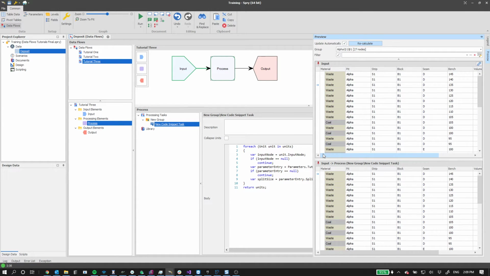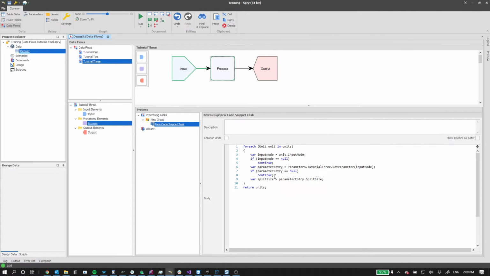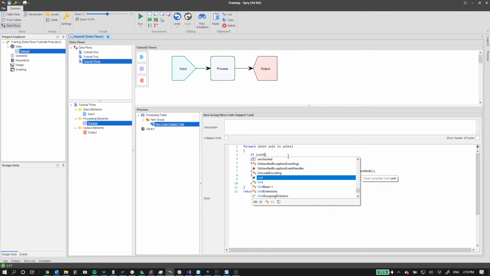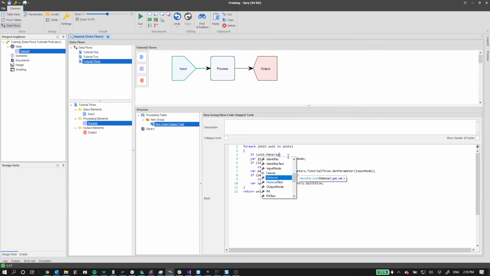Now, one of the things that we can do at this point is ignore, let's say for the purpose of this, we're going to ignore coal. So one of the things that I can do immediately is check the material type. So I can say if unit.Material equals coal. So I can use text if it's equal to coal. Two equals for a comparison in C#, not one. So if unit.Material equals coal, continue. If the input node is null, continue, and if the parameter is null, continue.